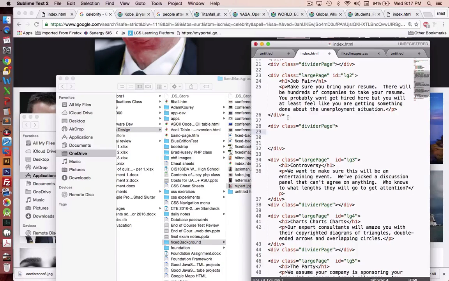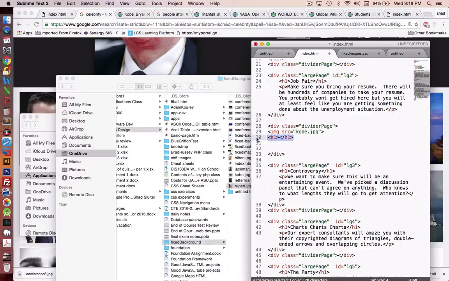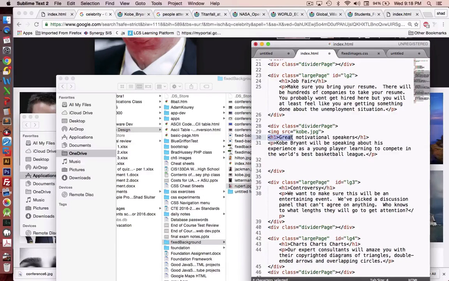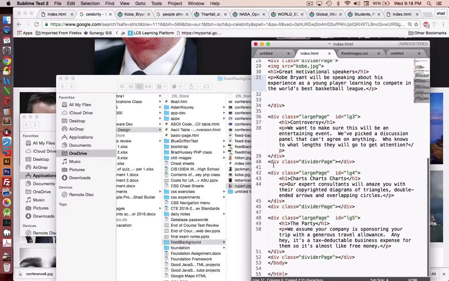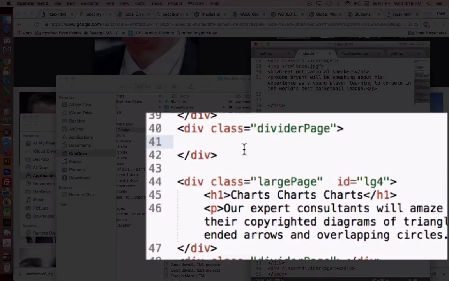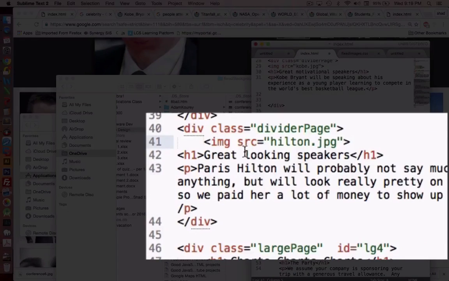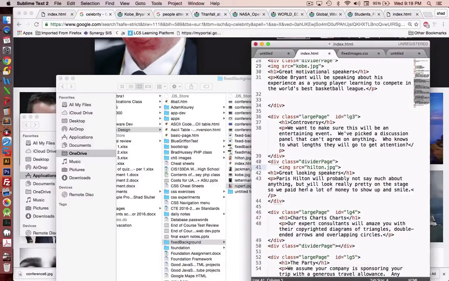So once I have those items saved, I can go back into my HTML and let's put in some of the speakers. So first of all, I'm going to put Kobe first. So let's go image source equals Kobe.jpg. So after Kobe's picture, let me paste in something here. I'm going to have a H1 that says great motivational speakers, and Kobe Bryant will be talking. Let's go down to the next section where we have a divider page again, and I'm going to insert something in this div. I'm going to, in this case, put in Hilton.jpg and talk about Paris Hilton.